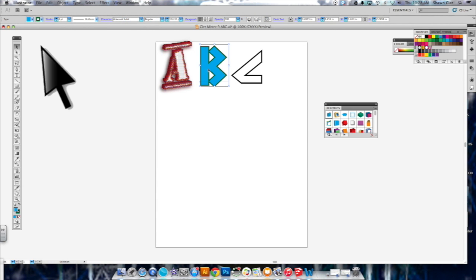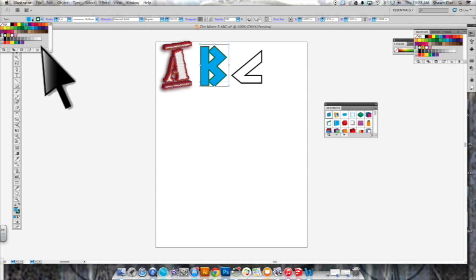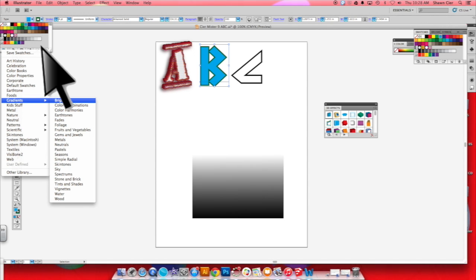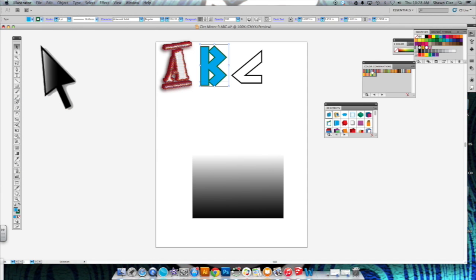Another place you could go to make your text your own is by going into your fill and going into the file here. Now, most of these are just flat colors, but there are some gradients, which are some cool effects. I'll show you what a gradient actually means. It'll be something like this.